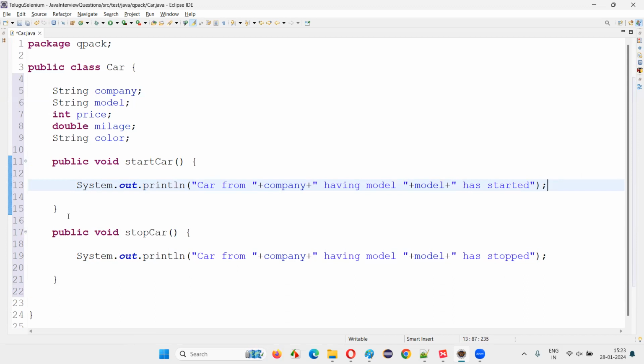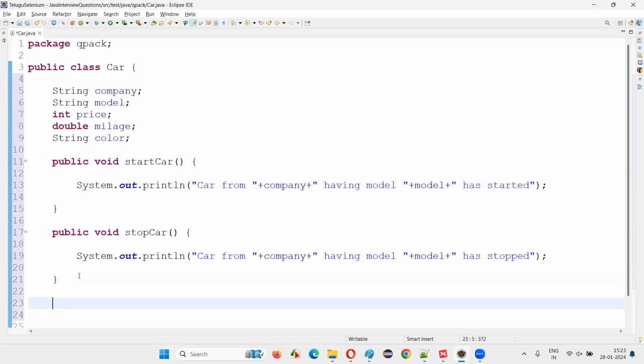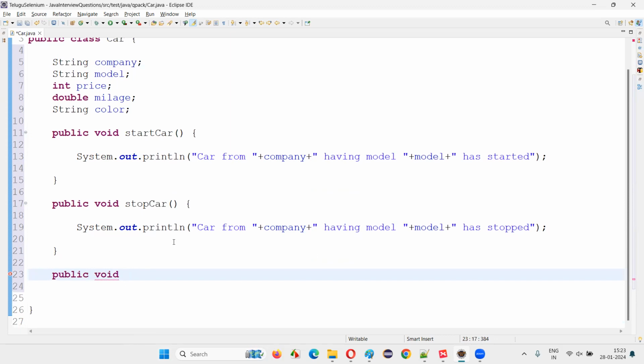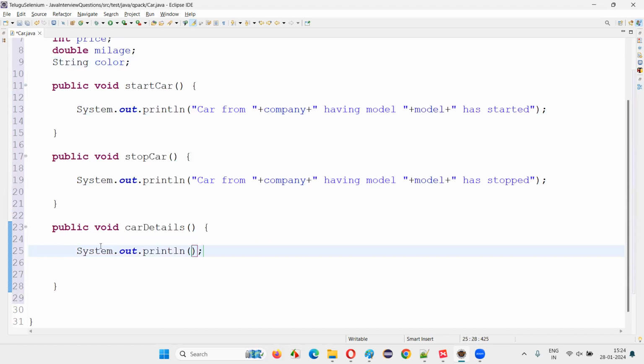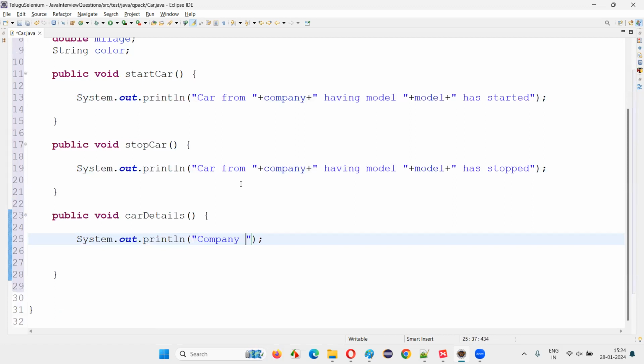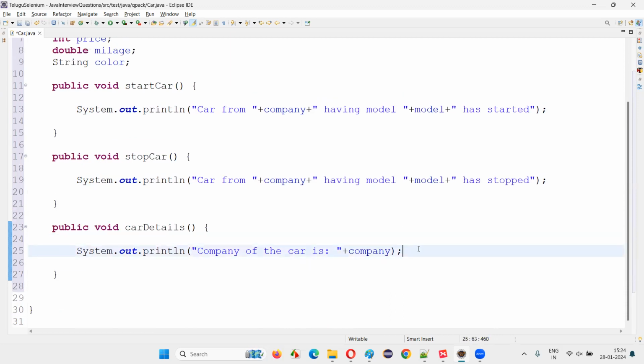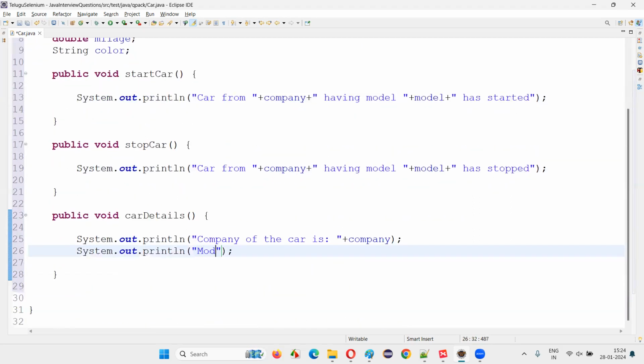Then the next thing is one more method, public void carDetails. If you call this method, all the details of the car should be printed, starting from the company to the color, everything should be printed. System.out.println company of the car is, which company? This company, plus company. The company data will be stored in that company variable of the class, right? And similarly System.out.println model of the car is plus this model.